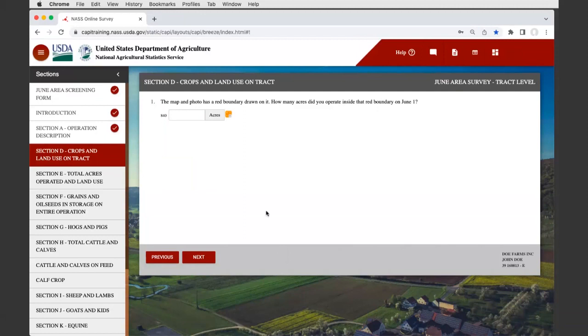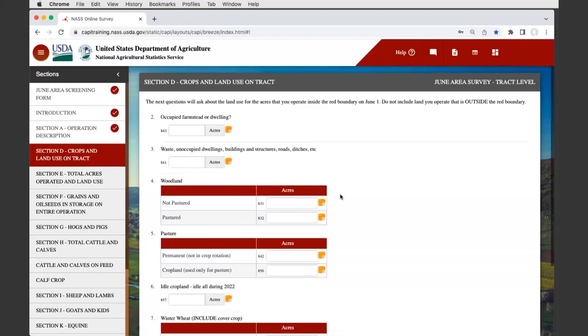Now we're going to fill out the information for section D. The map and photo has a boundary drawn on it. How many acres did you operate inside the red boundary? I am going to say 528.5 acres. That would include the 381 acres that tract E had last year, along with all but 5 of the acres that were in tract F last year. How many acres were in the occupied farmsteader dwelling? I'm going to say 8.5 acres.